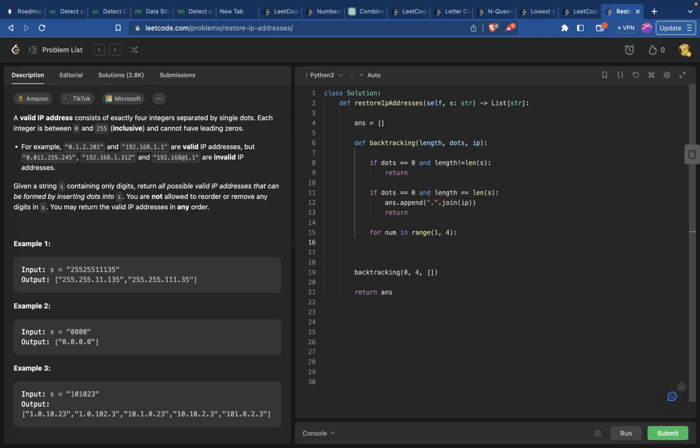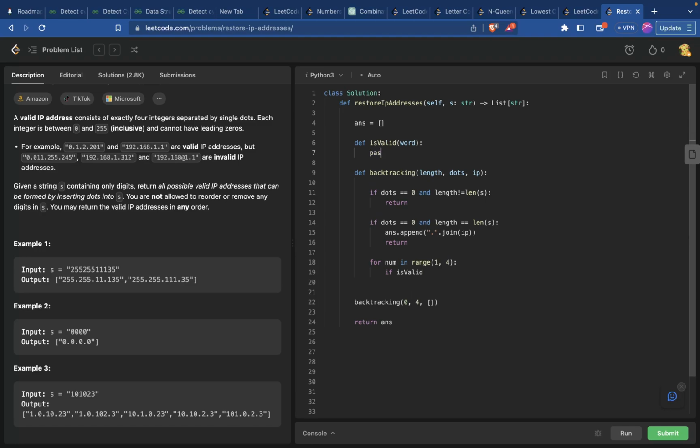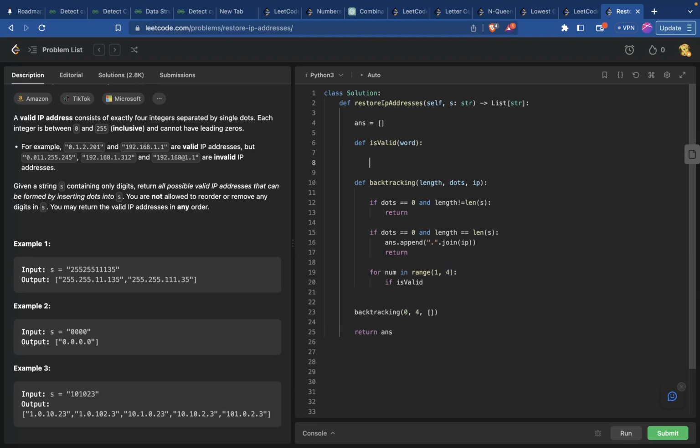Alright. So now let's check. So first thing that we have to do is if is valid. Alright. So is valid we have not defined yet. So let's assume there's an is valid function which we'll define, which will take in a string as a parameter, and it will return true or false, whether the string is a valid string or not.